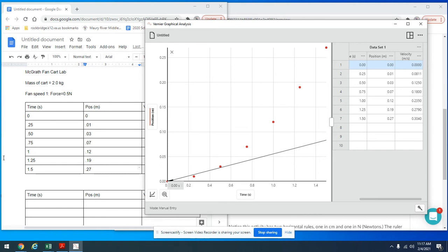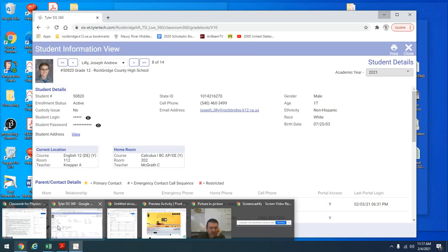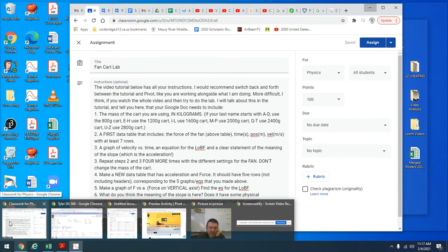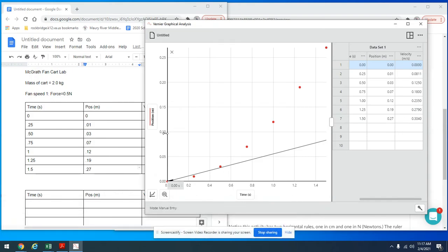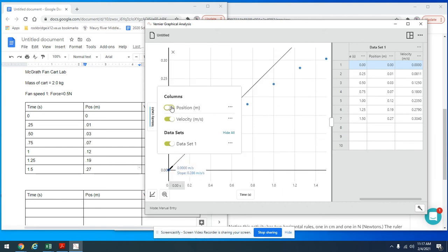Okay, so what do we do next? If you look back at the instructions, the next thing we're supposed to do is make a graph of velocity versus time and an equation and a clear statement of the meaning of the slope. Okay, so I want to make a graph of velocity versus time. How do I do that? I just click on this and change it to velocity and turn position off. And there's my graph of velocity versus time.